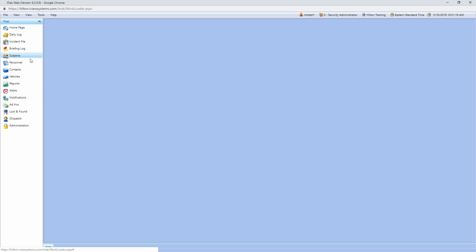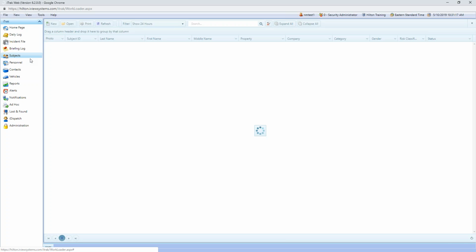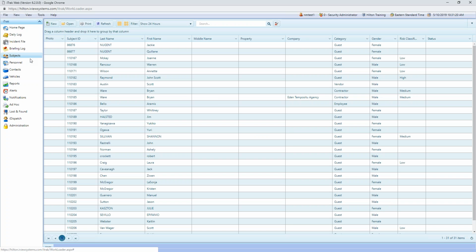Gotcha. Yeah, that would be a lot of data to input. Right, that's true. So you can capture the subject on an individual basis, but the personnel, we can import as a bulk import into your system. Same thing with contacts and vehicles.